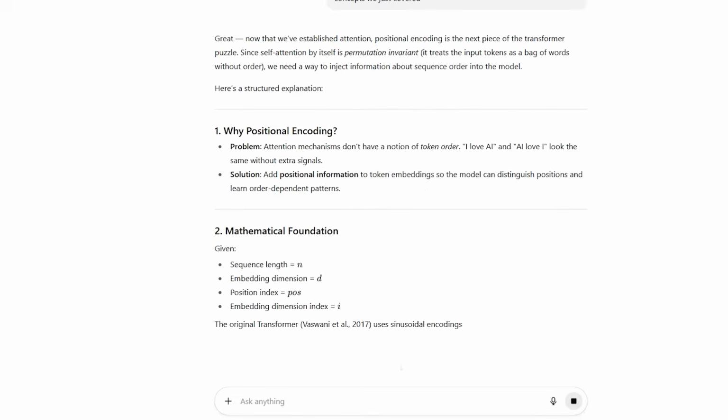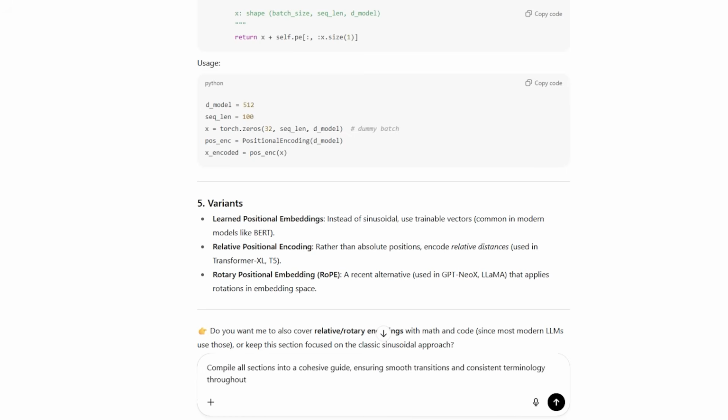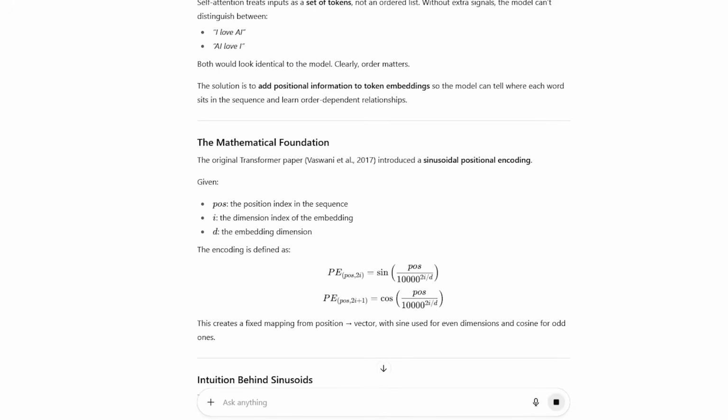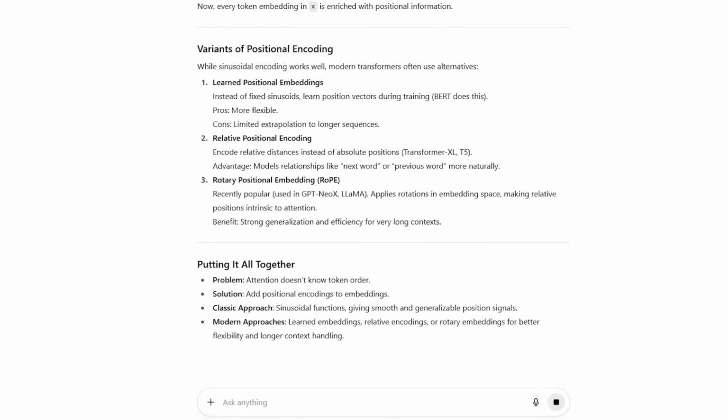The magic happens in the final step. "Compile all sections into a cohesive guide, ensuring smooth transitions and consistent terminology throughout." Because you've iteratively developed each piece, the final compilation is detailed, coherent, and comprehensive.